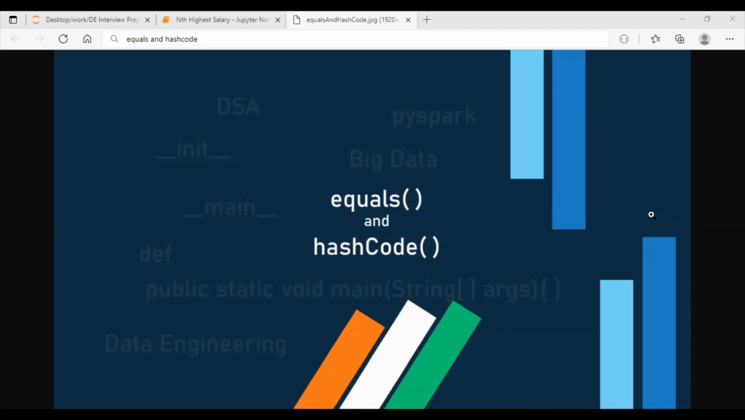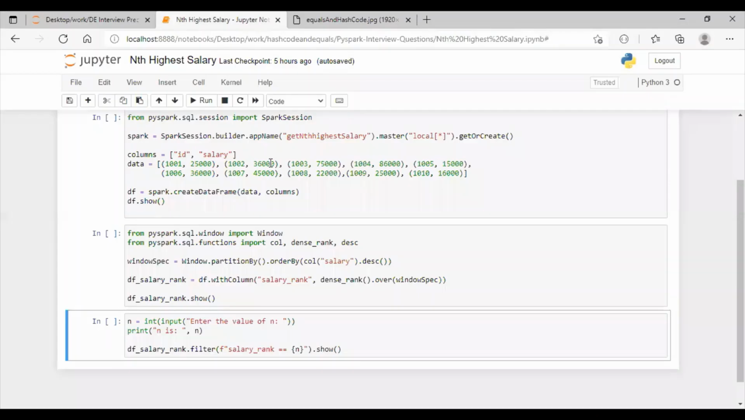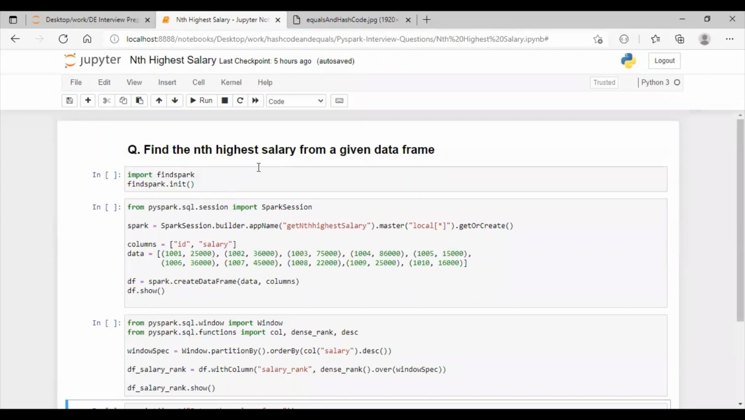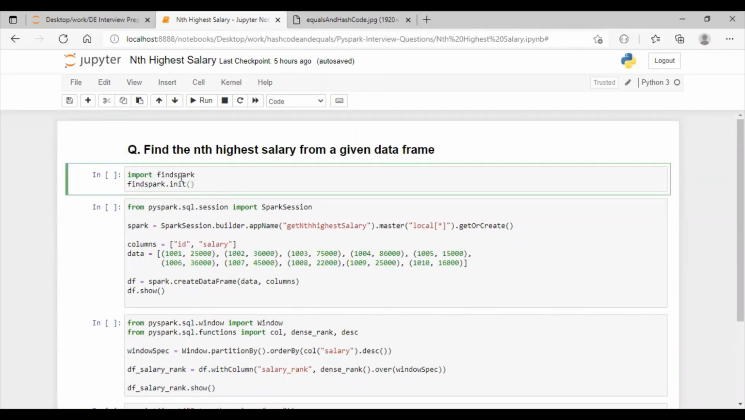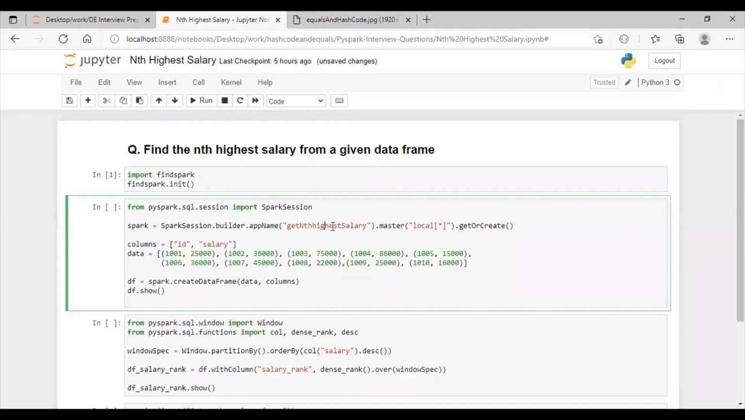So today's problem is a very widely asked problem: find the nth highest salary from the table. Now let's solve this in PySpark, and I'll be using Jupyter Notebook for this problem. For that, I have to import the findspark module and run init on it so that Jupyter finds Spark. Then I have to create a Spark session, giving the app name and the master. The master here will be local because I'm running from my computer.